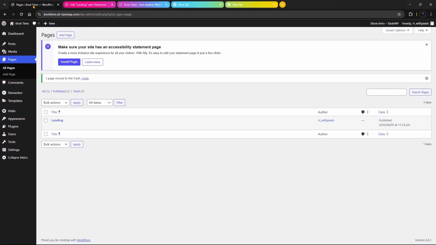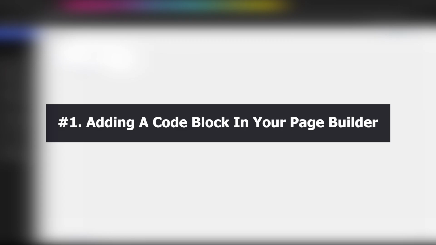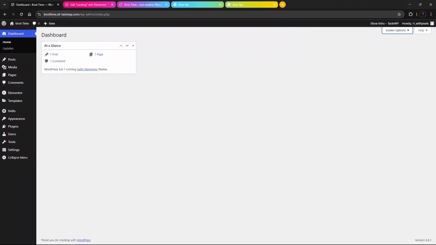So this is a blank website. Now the first method is adding a code block in your page builder. Now if you're using a page builder like Elementor or Bricks or even default WordPress Gutenberg as editor, you can add HTML, CSS or even JavaScript directly inside a code block. Now this is great for styling sections, embedding a widget, or writing a simple script. Can be a very useful feature. Yeah, useful feature. Now, how do you do this?